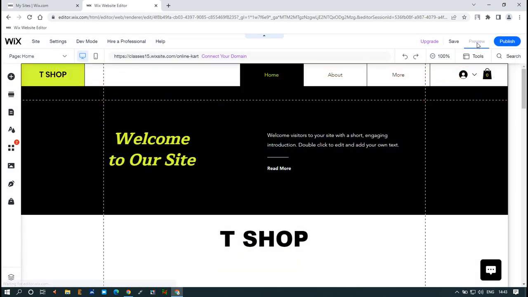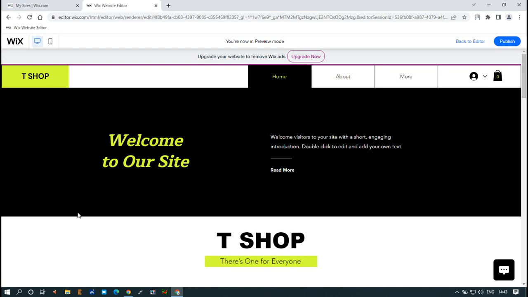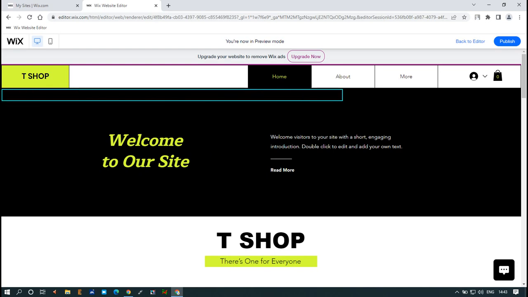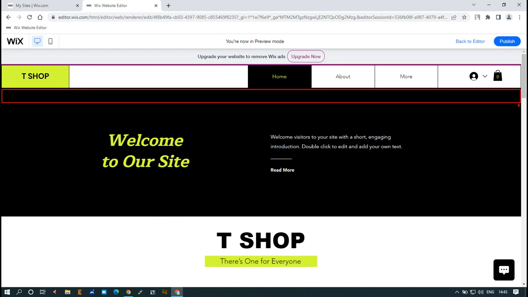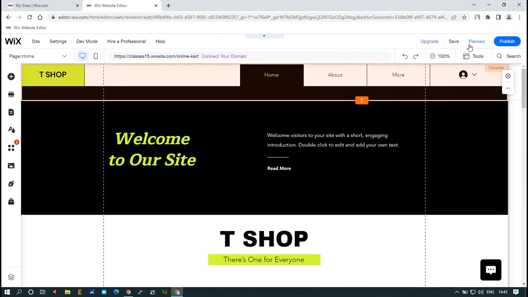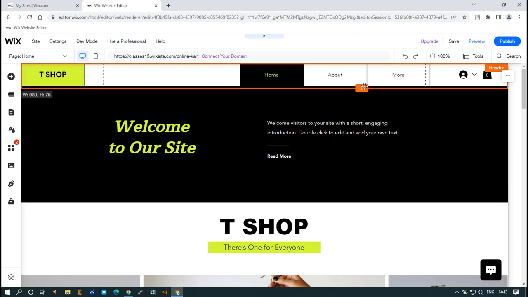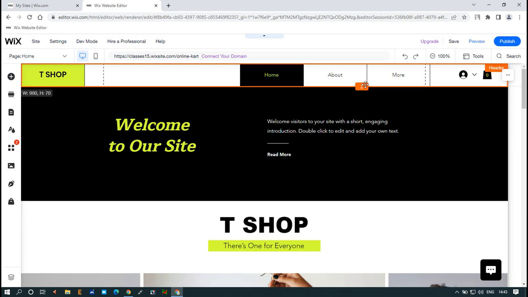Click on preview. Yes, in the preview some space is left over here, so I want to reduce that space. So we will reduce it by the editor. So click on back to editor option. So we can see this segment is a little bit more. So I will use this up and down arrow button, adjust header and header height. So we can reduce it to less height. So this is one option.